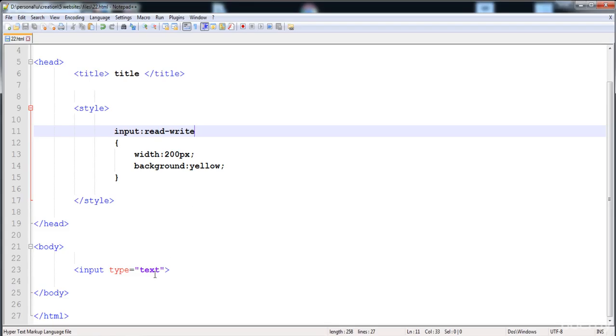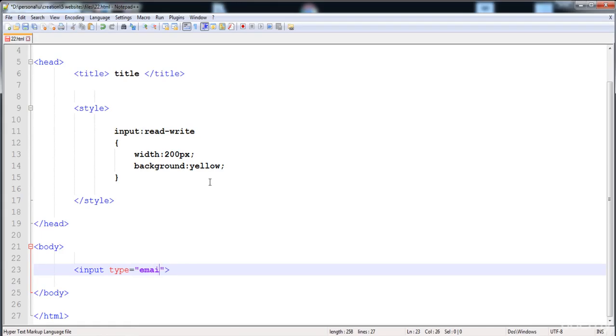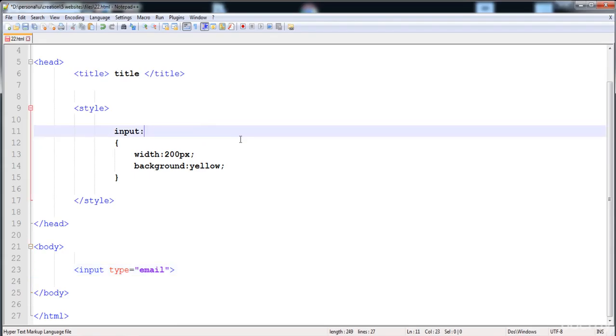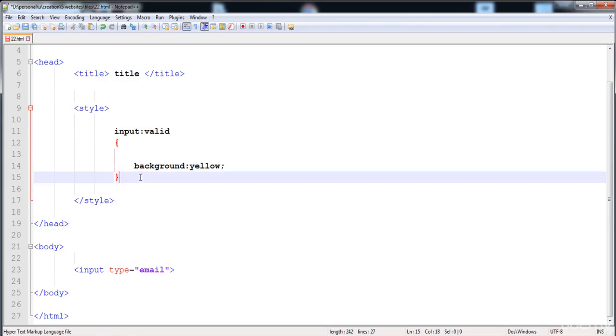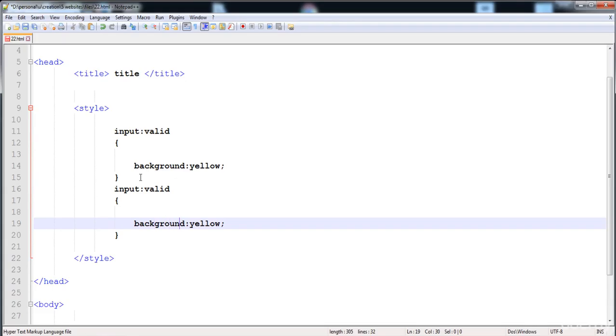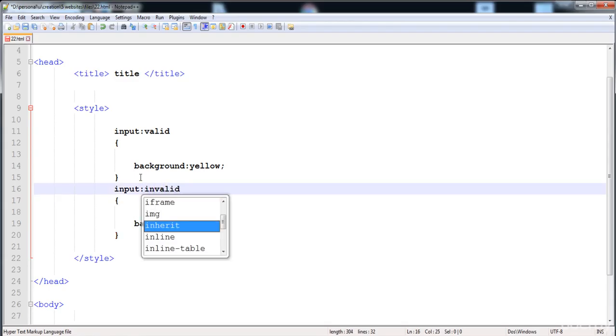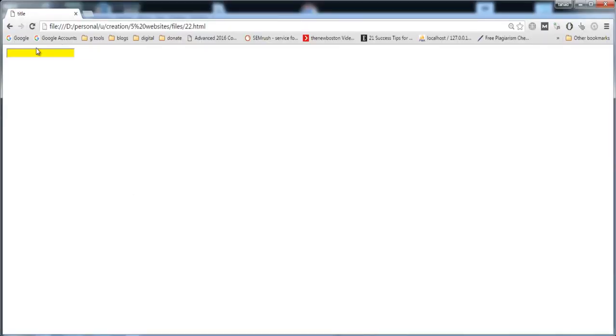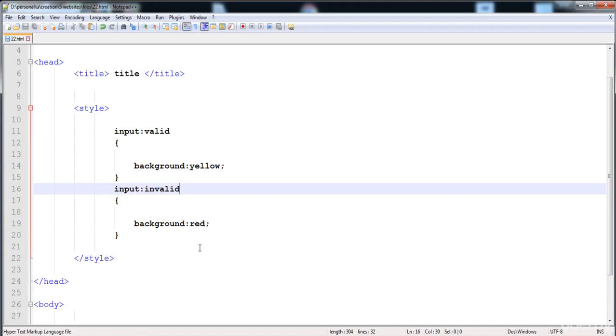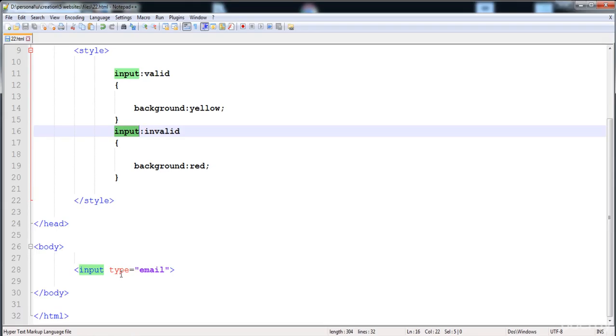And the next thing is valid and invalid. Here I want to apply it on an email field, and if somebody puts a valid email, then it applies the yellow color. And if someone puts an invalid email, then it will apply the red color. Here is the input. So now let's write. When we write an invalid email, it applies the red color. And when we write the complete gmail.com, it applies the yellow color. When we write input, it selects all the input fields that are in the form, so this will not create any problem.